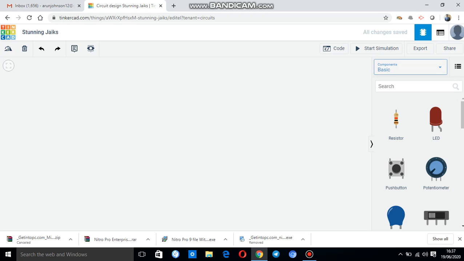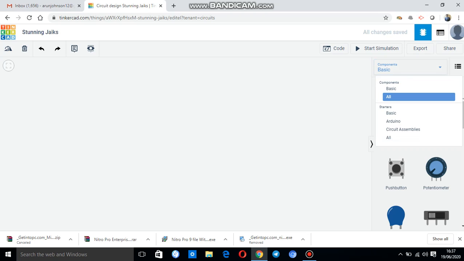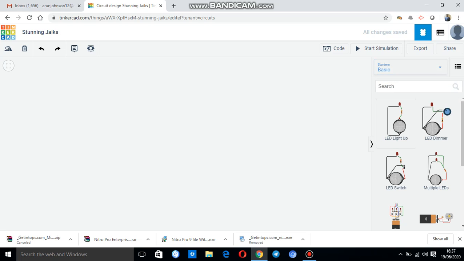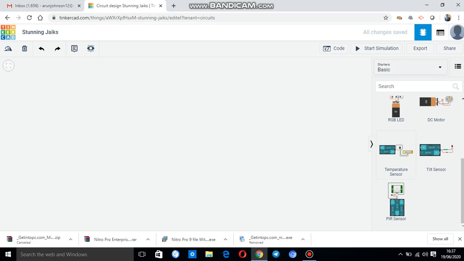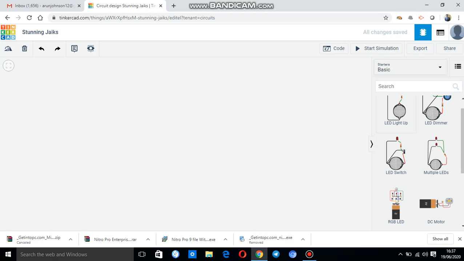First we will see the components. In components we have basic components, and we have the all option which shows all the components available. Here we have starters. Basically, what are the starters? They are already built small experiments which you can click, place here, start the simulation and run it. You can then see the output.